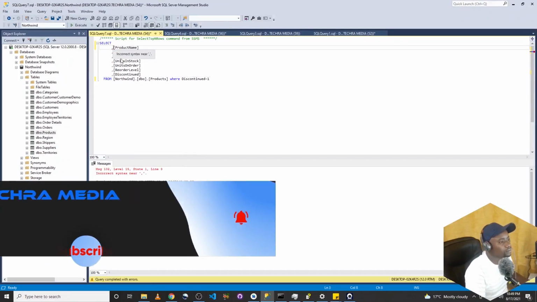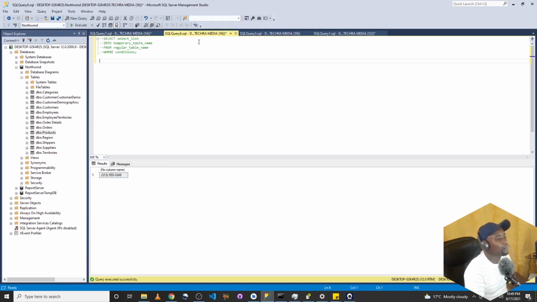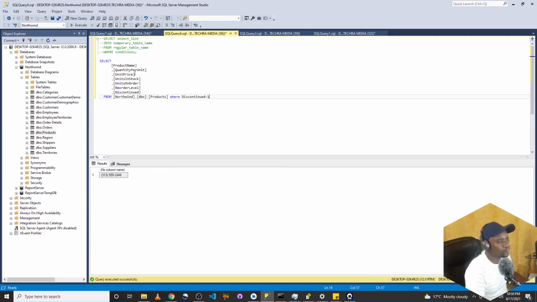Okay. So these are the products that have been discontinued. There are 18 of them. So what we can do now is to take this data set and store it in a temporary table. Let's just pick this one here. So what we need now is to convert this data set to a temporary table.